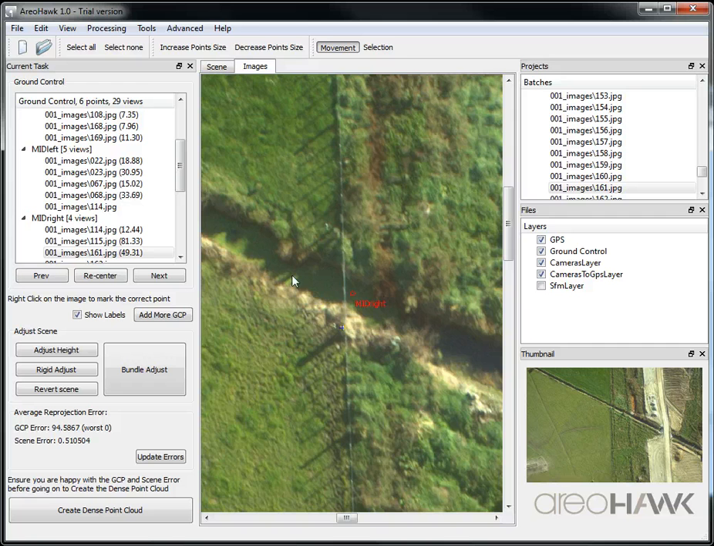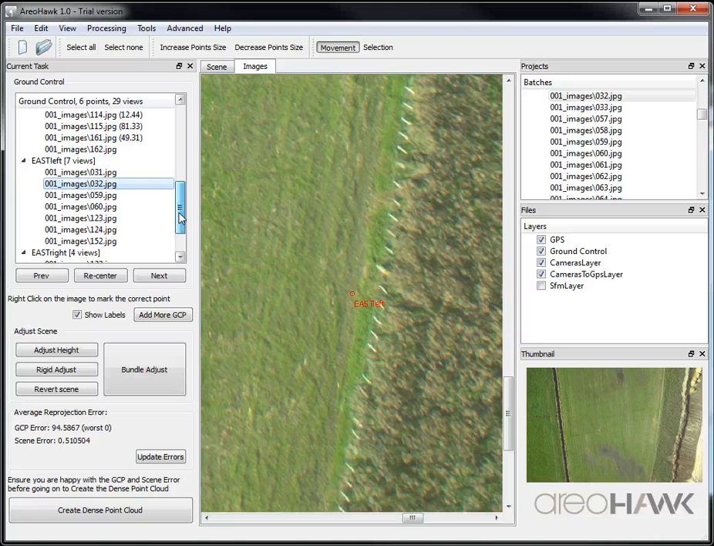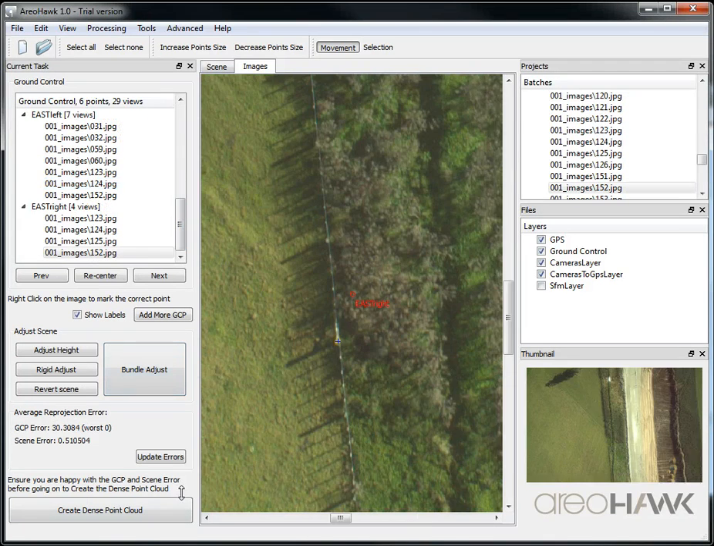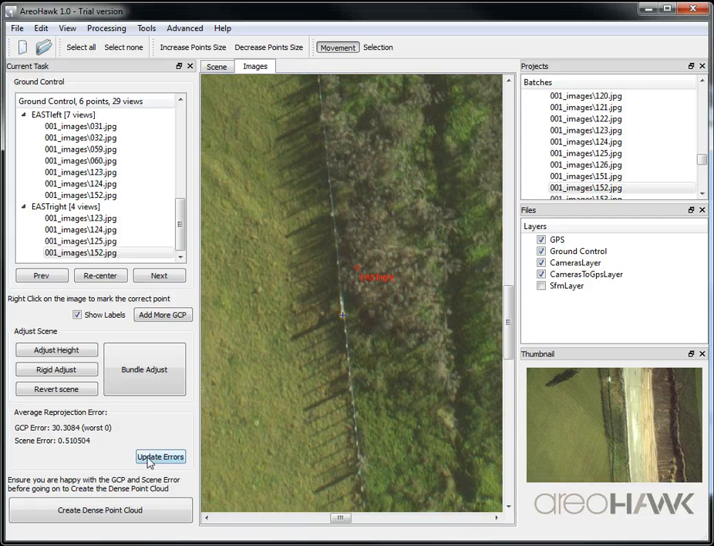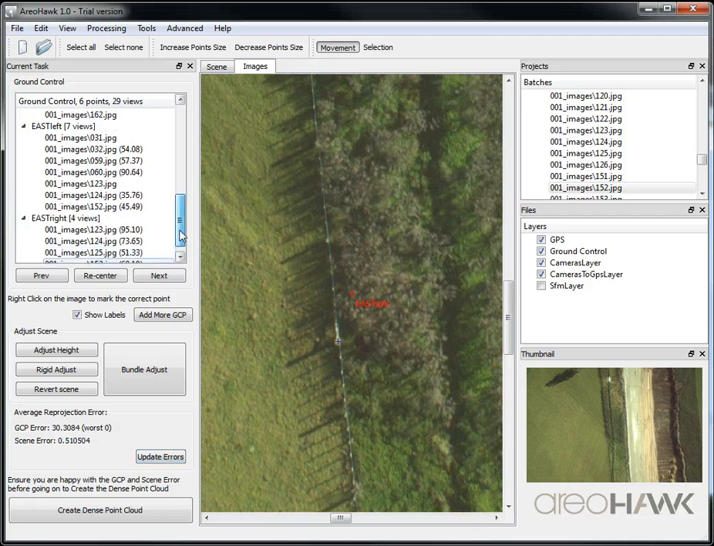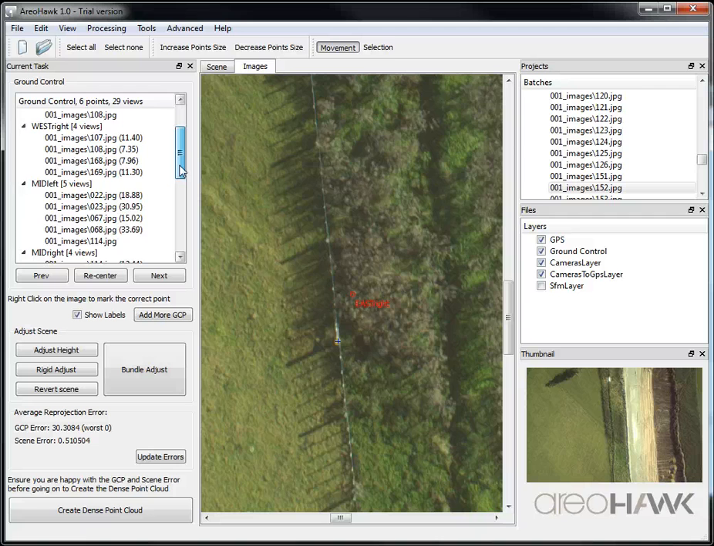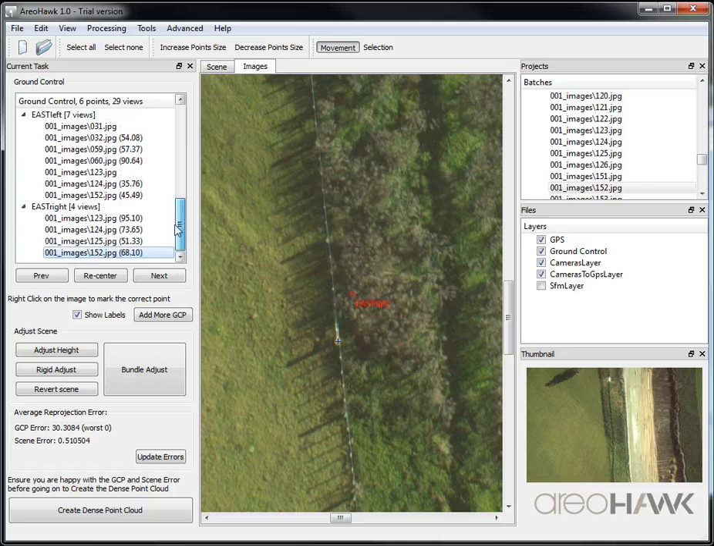So I keep going through, and once I've done all the points, I'll just skip ahead here. Okay, and I'm going to update the errors. So I've done a lot more of the points now. It's okay to miss some if they're unclear or you can't find the markers. It's best not to try and click a marker that's not correct.